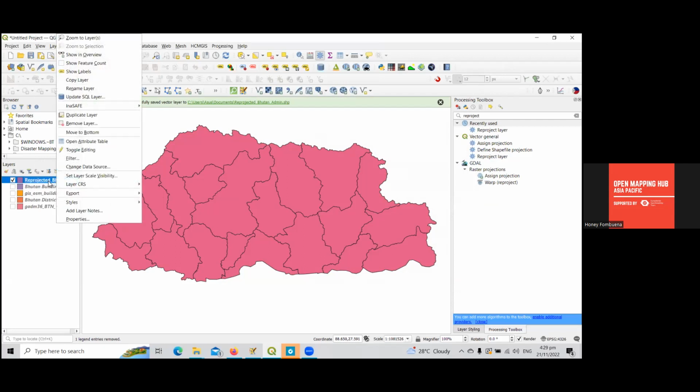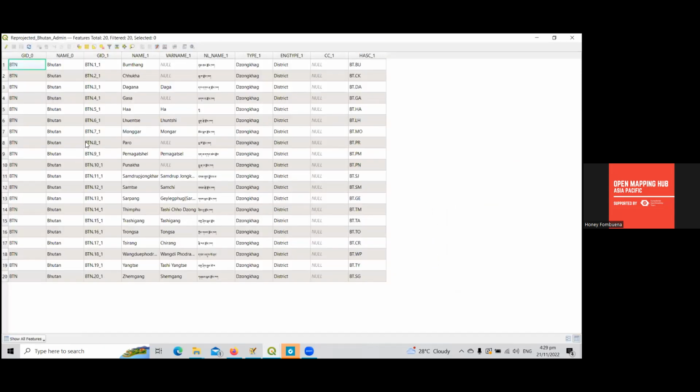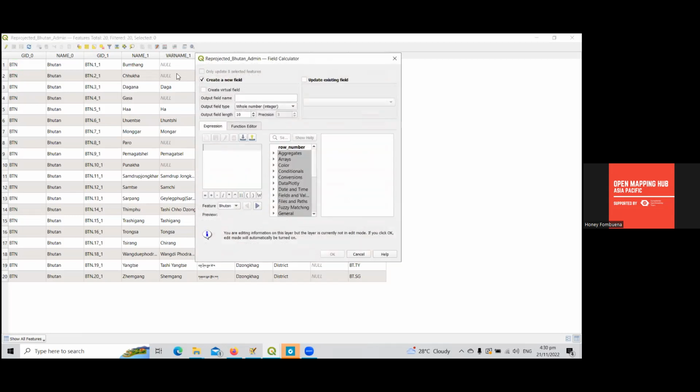Now that we have reprojected it, we can calculate the area or the distances or different geometrical parameters of this layer. For me, I'd like to compute the area of the districts. So how do I do that? I go to the field calculator and make sure to create a new field. Let's just put area, or district area.